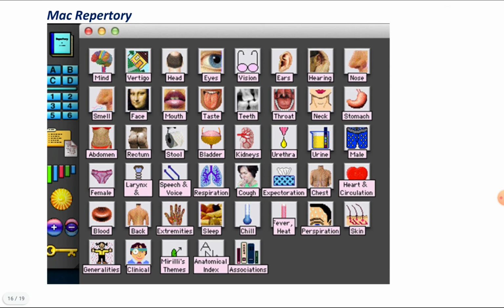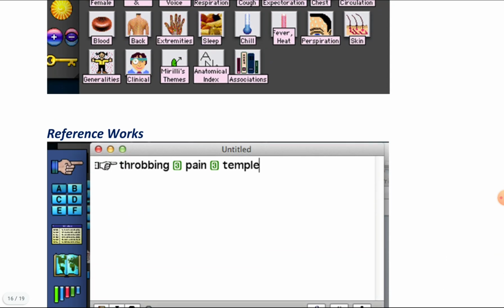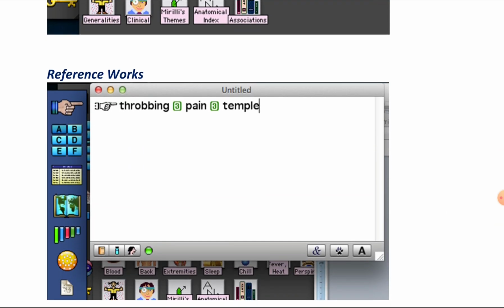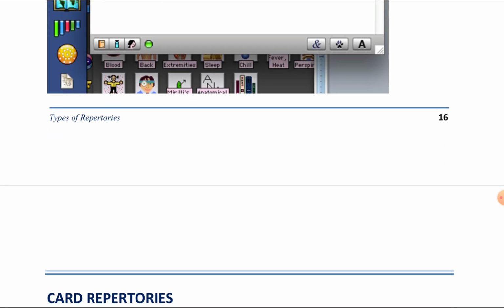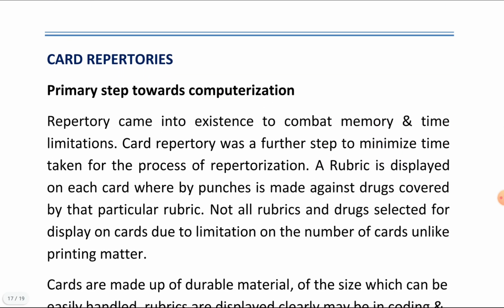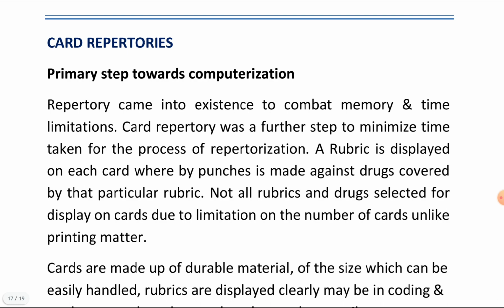This is one of the pictures of Mac Repertory, wherein we can view various reference works, materia medica, different books of authors, rubrics, selection of rubrics, and search options available. Then we have the card repertories, the primary step towards computerization.